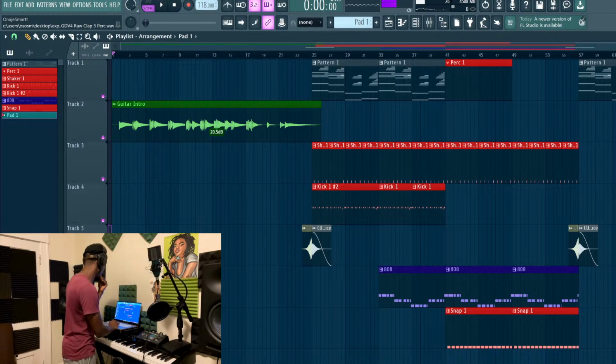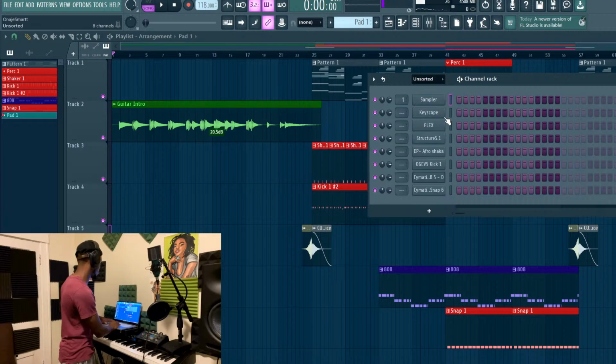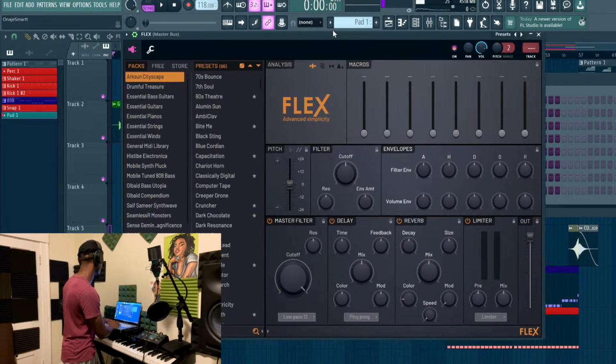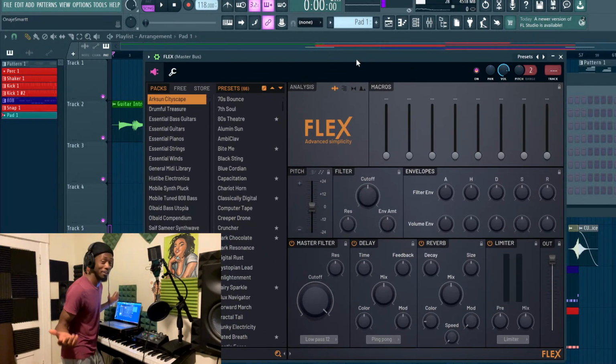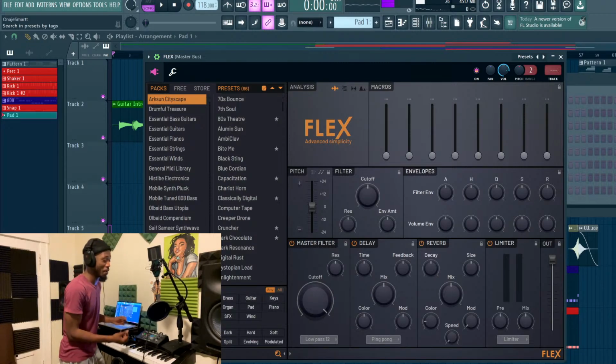All right. Who has good pads? Flex has great pads, and it's free with FL Studio. So there you go. Free plugin, baby. Keyscape, I know.